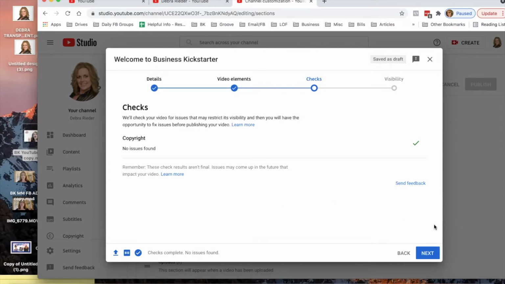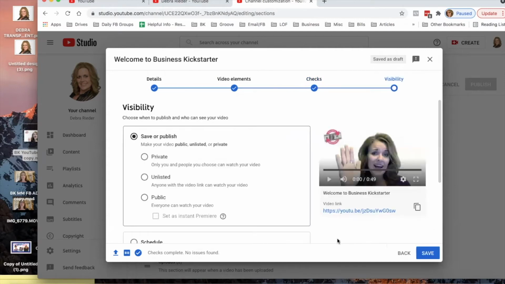And you click next one more time, and this is where you can choose whether you want your video to be private, where only you and people you choose can watch your video, or unlisted, where anybody with the video link can watch it, or public, where anybody can watch it.